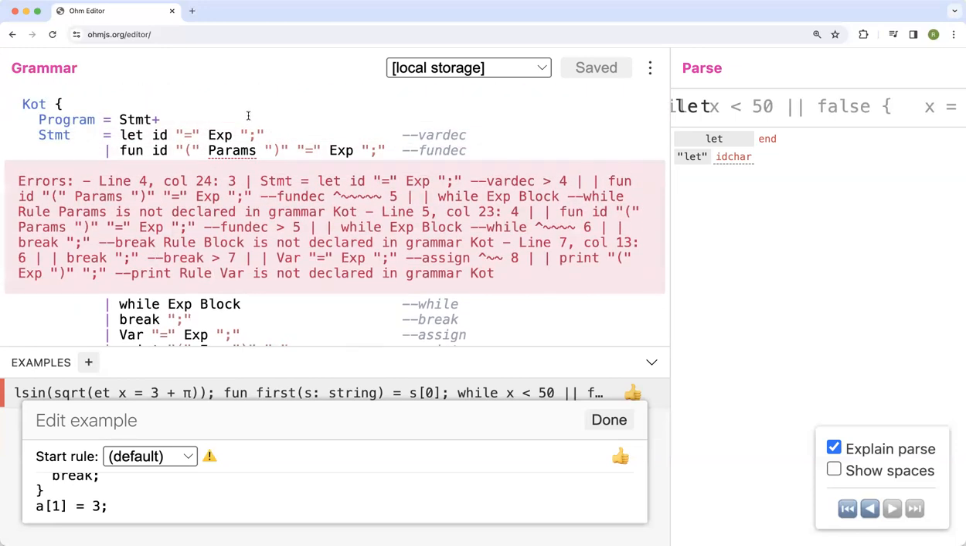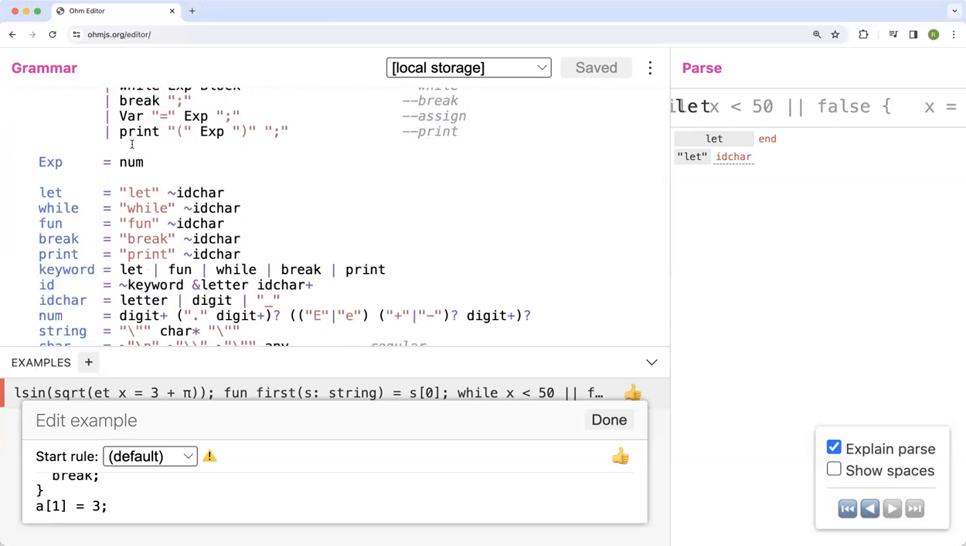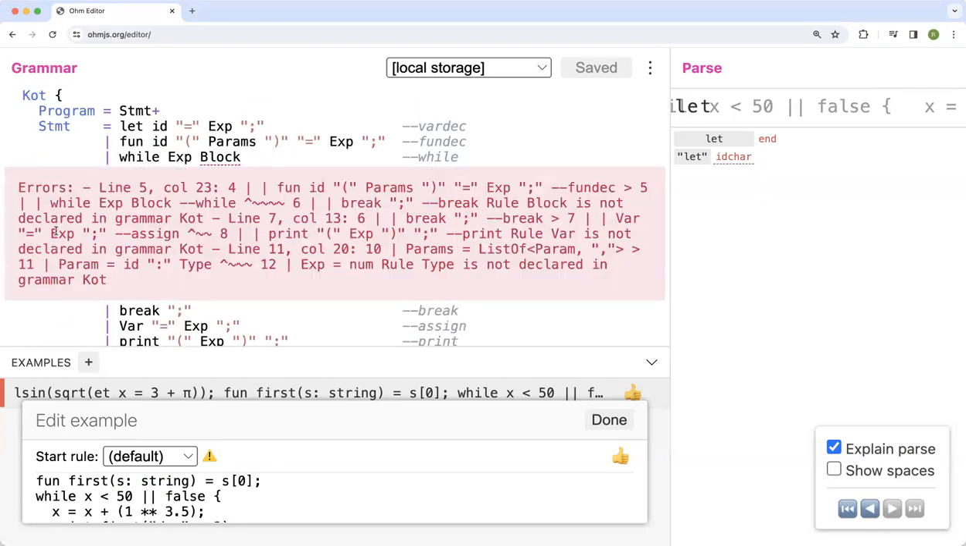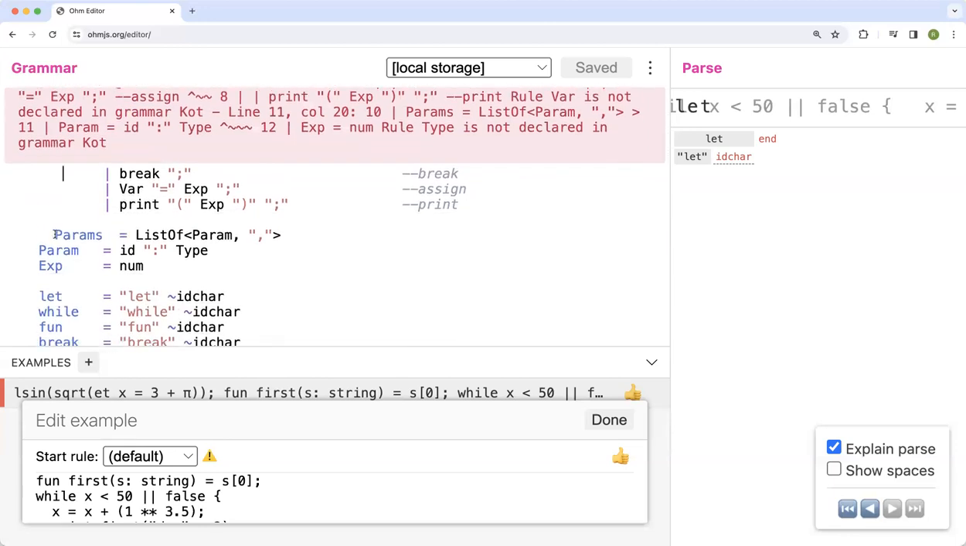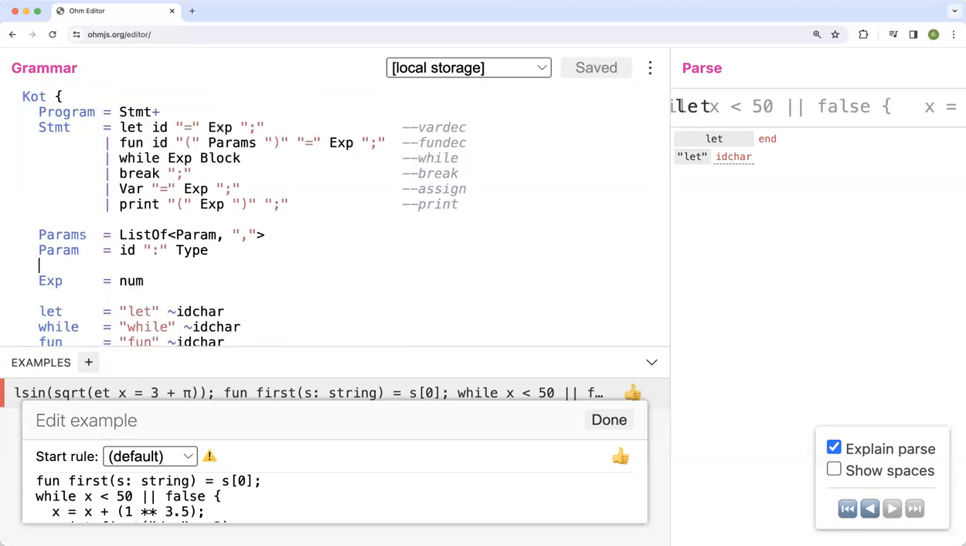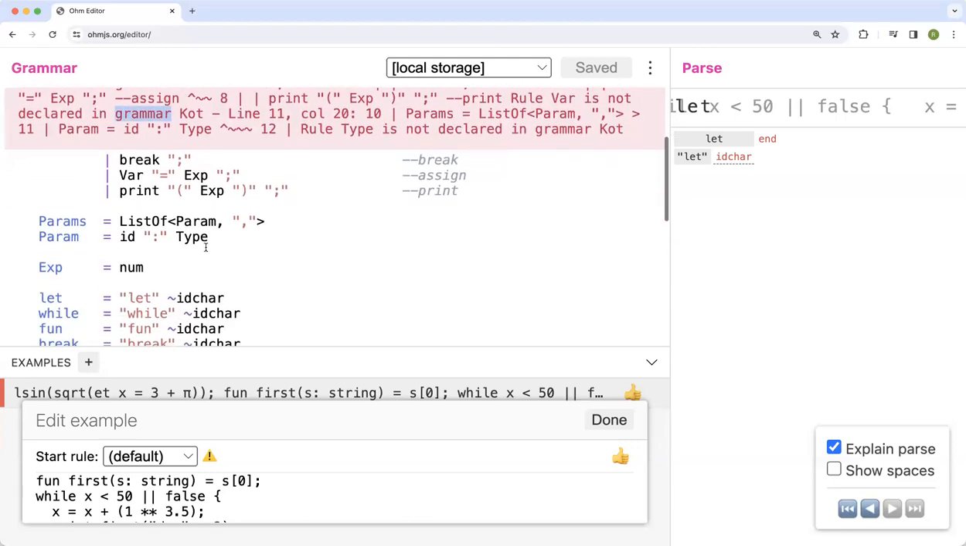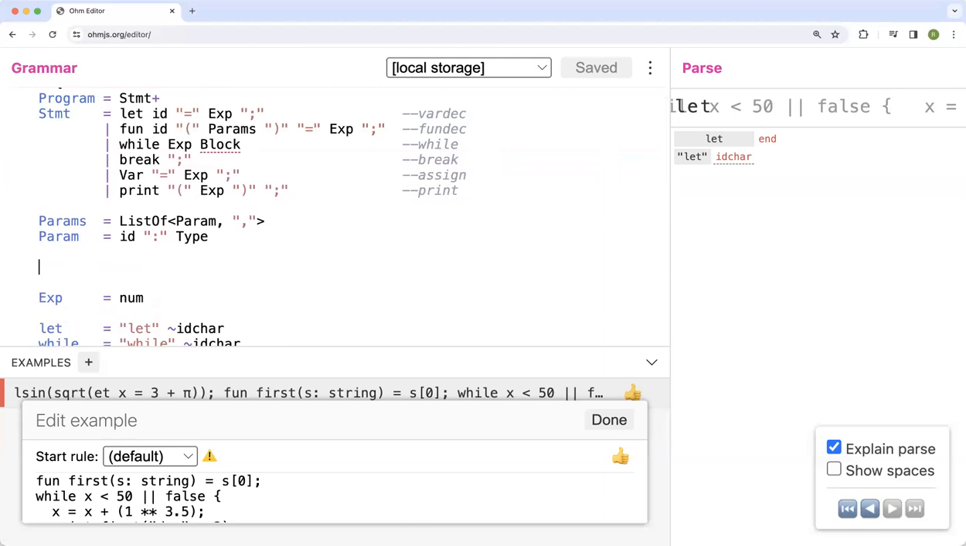Oh, I see we're complaining here about parameters. So let's talk about parameters. In our language, in COT, parameters have the form identifier, colon, and then a type name. So let's drop that in here. Parameters will be a list of parameters separated by commas, and each parameter is an identifier, colon, and a type. So we're going to have to define what a type is.